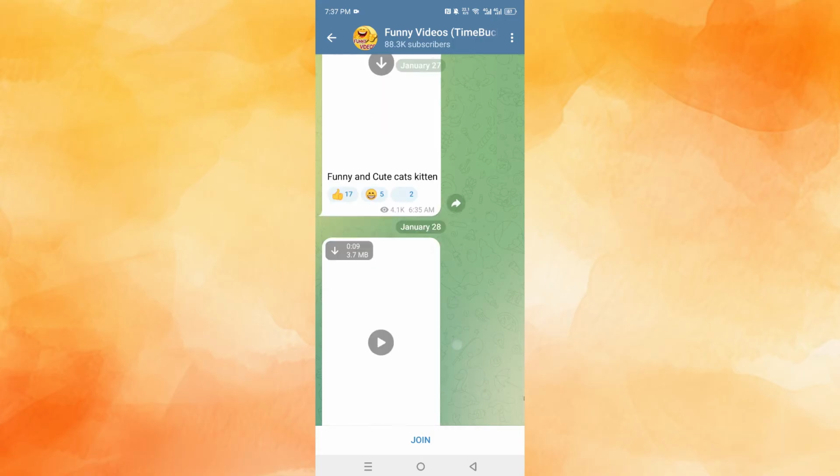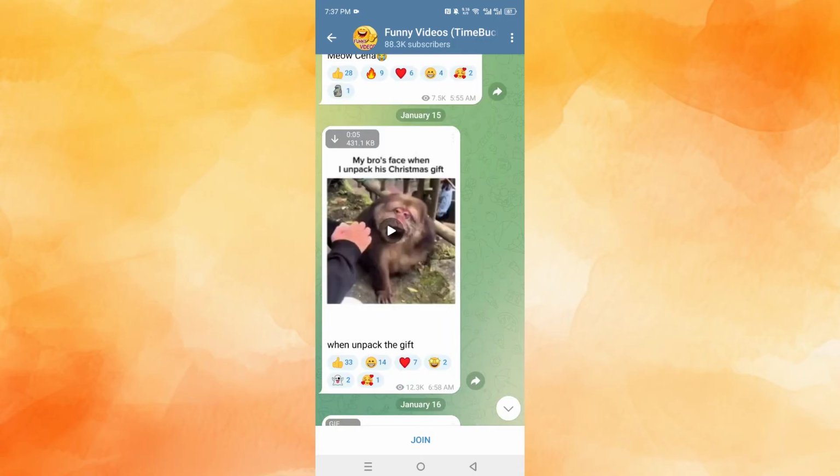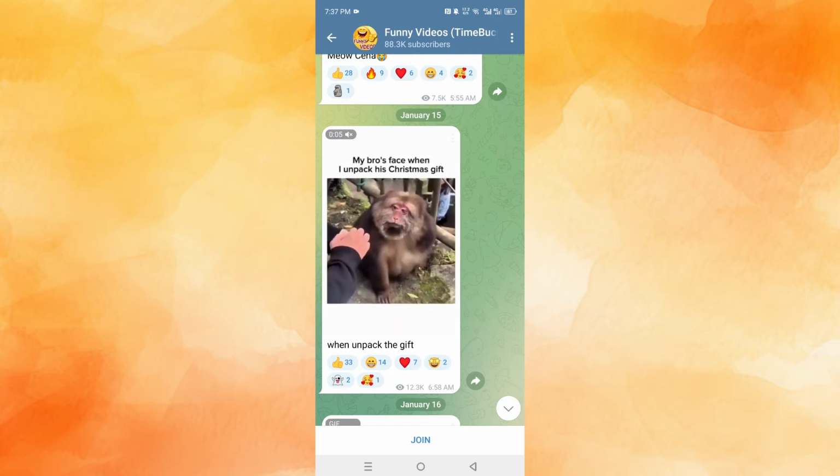As you can see right here, just scroll until you find a video. So we have one right here. All you need to do is click on this download icon here at the top left of the video, and it will start downloading. Of course, you can go ahead and play the video, as you can see.